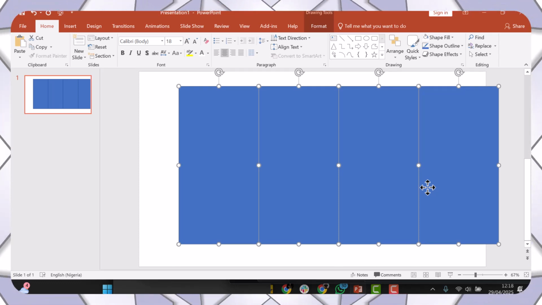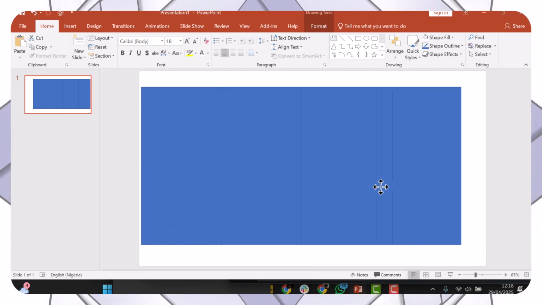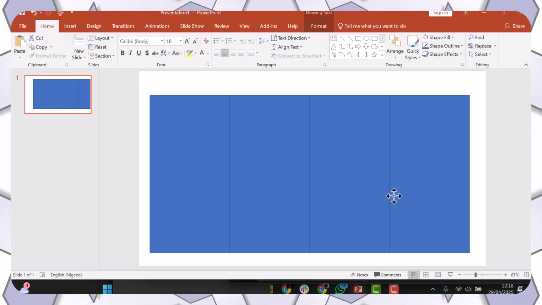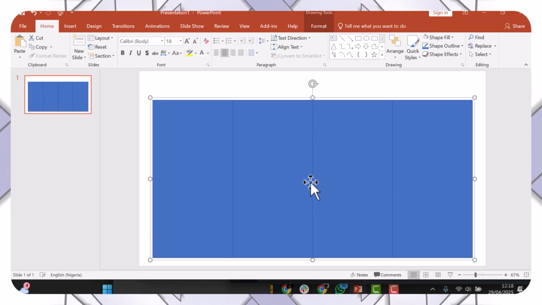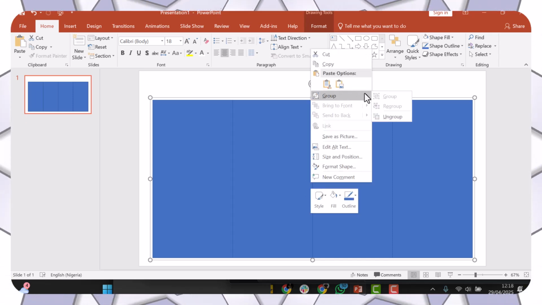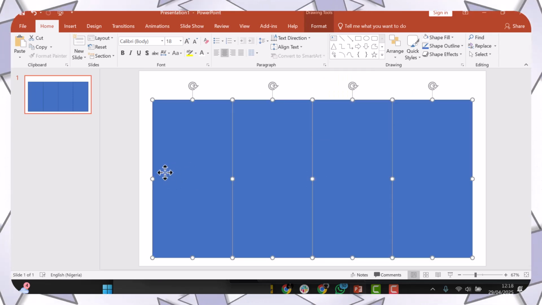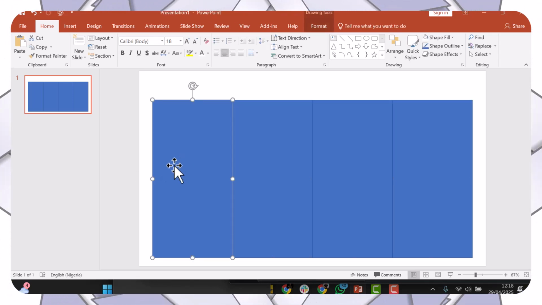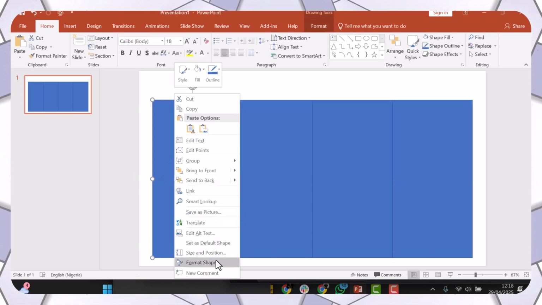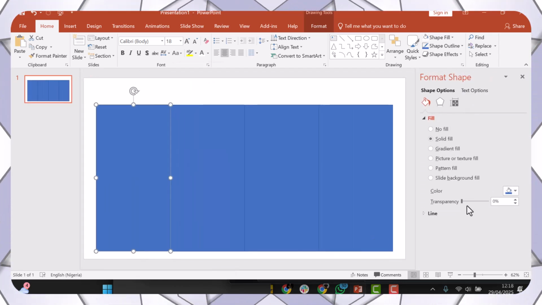By pressing Ctrl G, you are grouping them. Arrange them in the slide, just like this. Arrange them, ungroup, and format each shape. Click each shape and format it. Just right click and go to shape format.